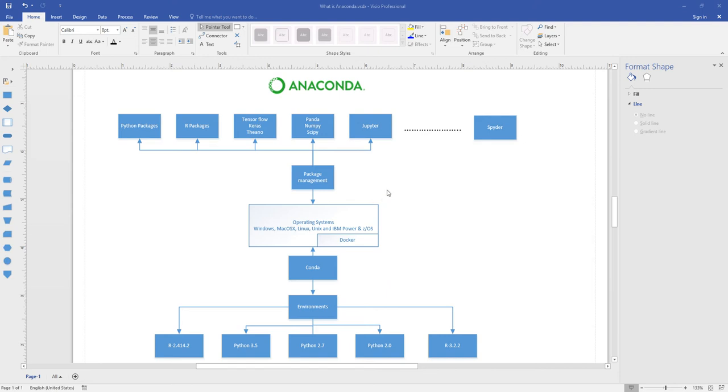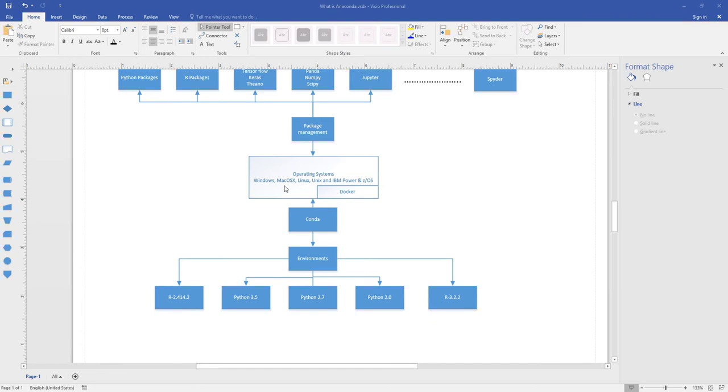You can look here on the top, you have the package management that is independent of operating systems, covering Python and R packages, including TensorFlow, Pandas, and NumPy, and tools like Jupyter Notebook, as well as Spyder, and a lot of other tools. It manages all these packages, keeps them up to date, and provides them on multiple operating systems. You have Windows, Mac, Linux, Unix, and IBM, and other operating systems, and they also support Docker.